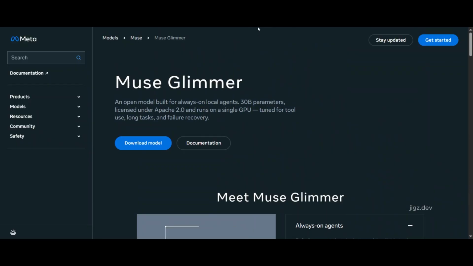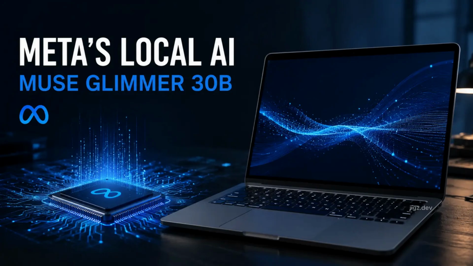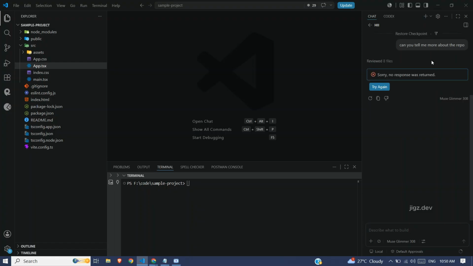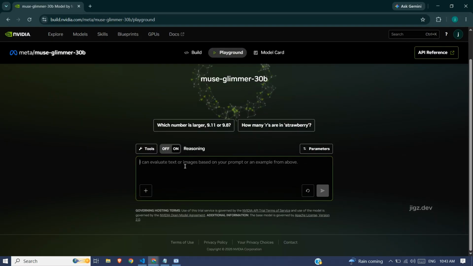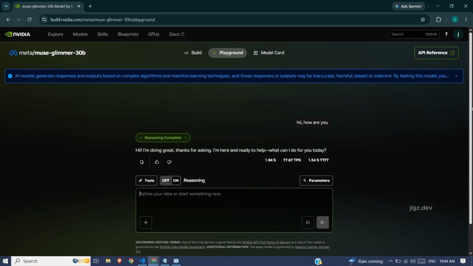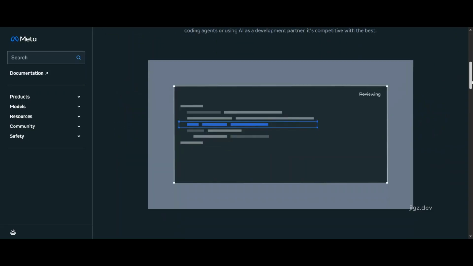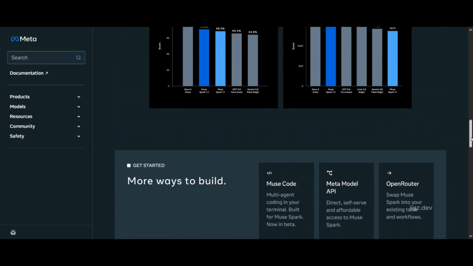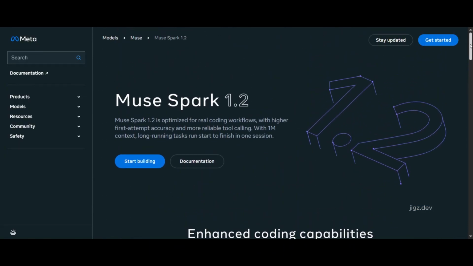So that's Muse Glimmer, Meta's new 30 billion parameter open weight AI model. I did face some issues while testing it in VS Code, but I'm not sure if they were related to VS Code or the model itself, so I'll leave that for you to test. You can also try Glimmer yourself and chat with it directly in the playground. And Meta has also said it plans to release Muse Spark 1.2 as an open weight model, so it'll be interesting to see how that turns out.